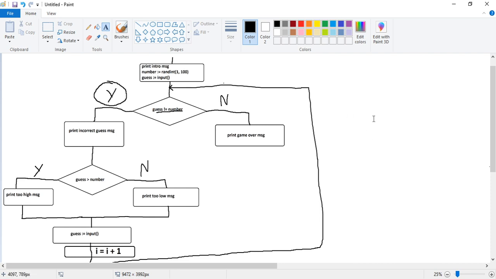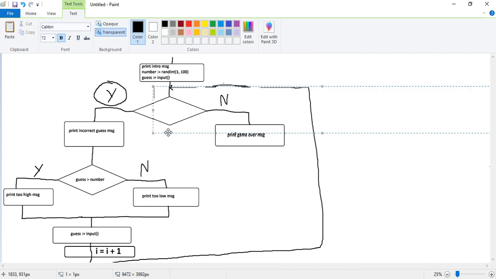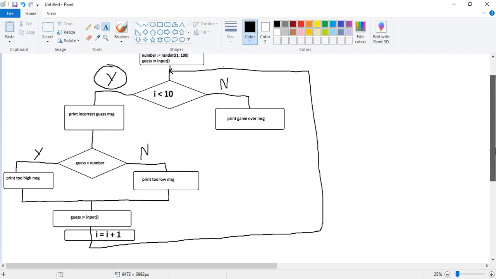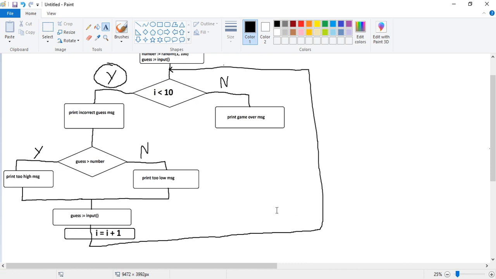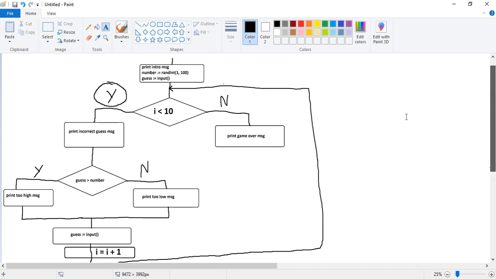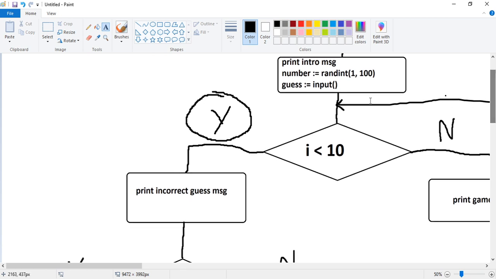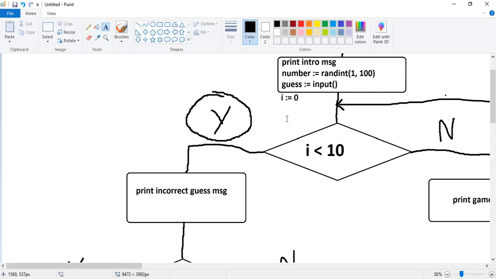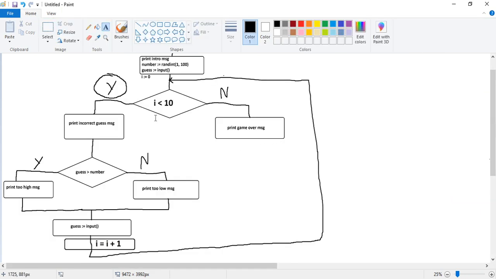So let's say if you wanted to make the number of guesses 10 instead of an infinite number of guesses, you could literally put in here I is less than 10, right? And since I is less than 10, if we do all of this stuff and then we increment I, don't forget, at the beginning here we'd also have to assign I. So imagine this box was a bit bigger and we could fit that in. That would basically make it work.